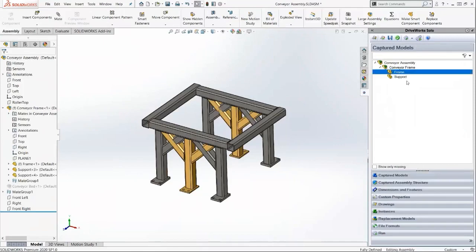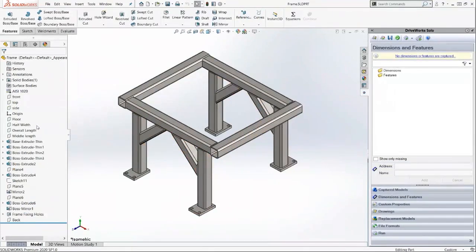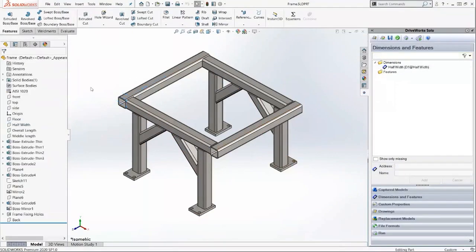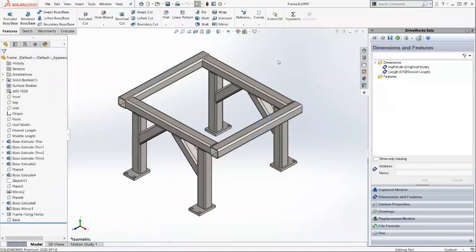So the next piece we need to capture things for is the frame. Same idea, I'm going to load into there. Now this frame is very similar, except there's a width. That I'm going to call half width. And then we have one other thing, there's a length. And we're going to call that length. So I've captured some dimensions.